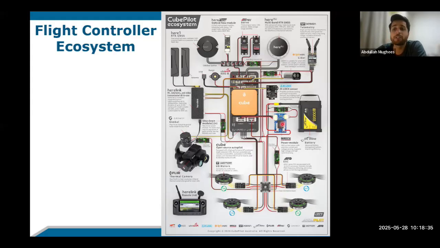The job of this power module is to keep a check on the voltage and the current of the battery. That way we understand, okay, the battery is low, the drone should land, or otherwise it will just fall out of the sky because the battery is low.